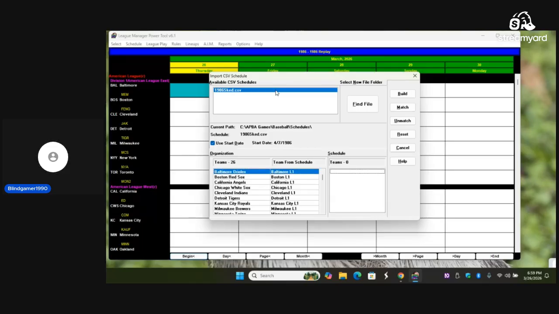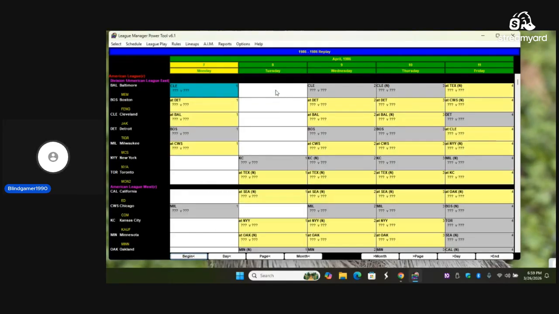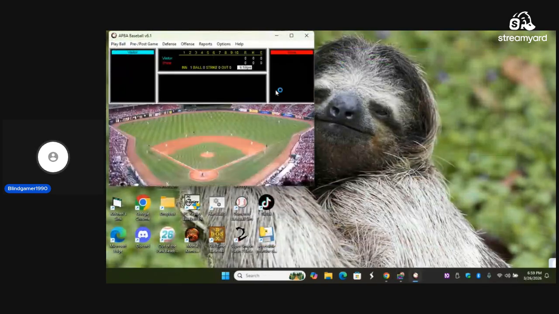Now there's a match button and an unmatched button, a reset button, and a build button. Now what you want to do is hit the build button right here. All right, schedule's been made. Now if you want to see who's playing today, since there's no managers assigned, the only thing that's going to show up is manual game. So we play manual game, and let's see what we got.